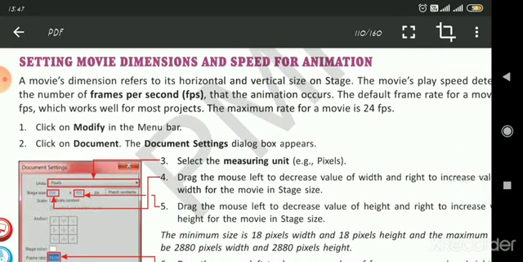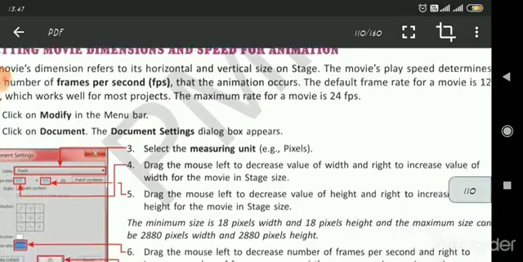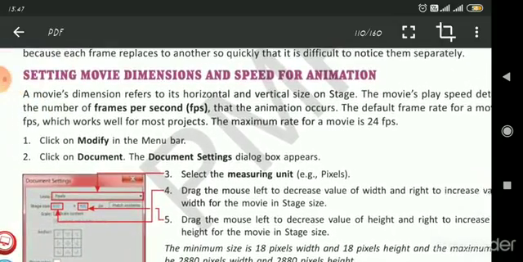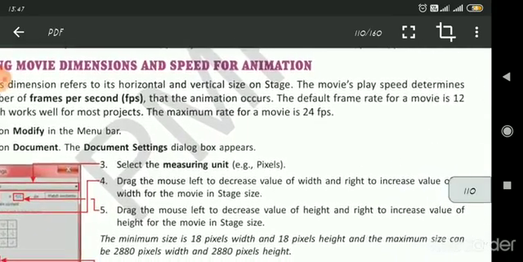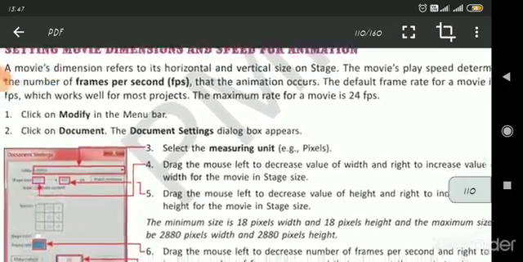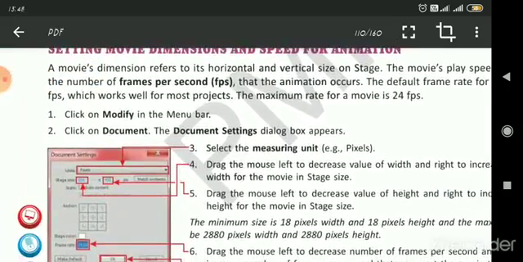Now setting movie dimension and speed for animation. A movie dimension refers to the horizontal and vertical size of an object. Okay, so it totally depends on the dimensions. Now the movie's play speed determines the number of frames per second. How many FPS you have used, the animation depends on that. The default frame rate for a movie is 12 FPS, which works well for most projects. The maximum rate of a movie is 24 FPS.